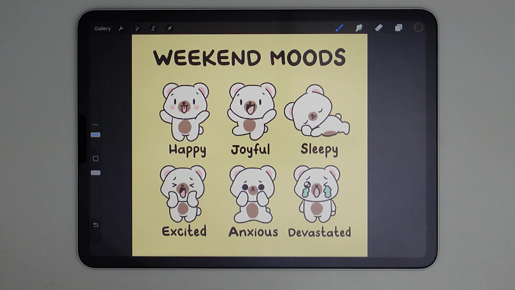So now that you've learned how to make a kawaii mood grid, you'll definitely want to learn the other styles so you can add more variety to your kawaii illustrations.